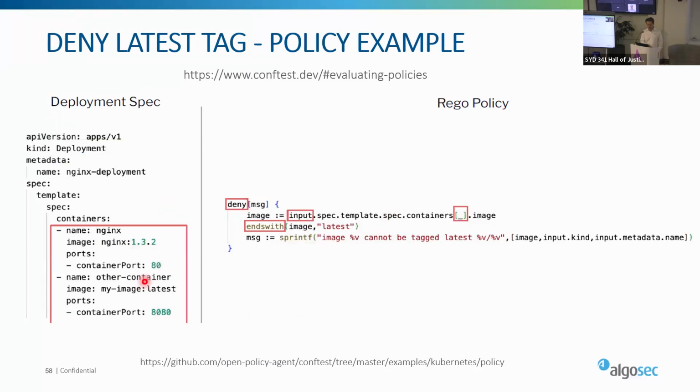This is just an example about denying the latest tag, right? That's an example from a Conftest policy. You have the container spec, where the image is defined, that's the deployment. So you have the image defined as latest, and your Rego policy is a deny rule that will say that if it's latest, provide a message that the image cannot be tagged latest.